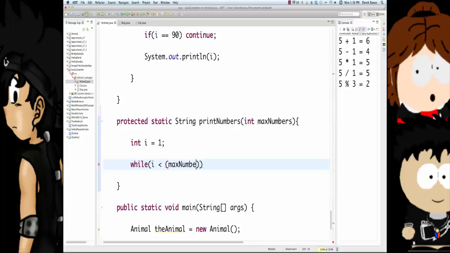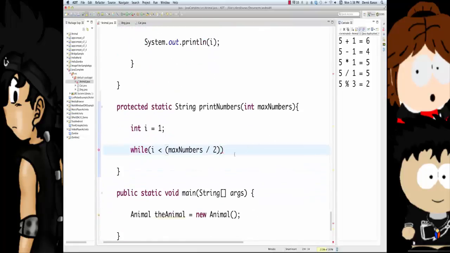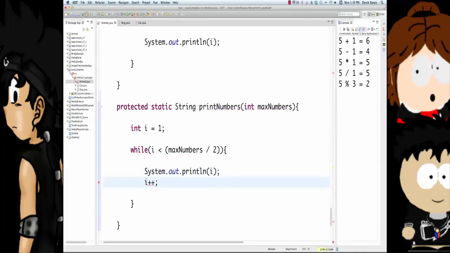So I'm going to go to maxNumbers that were passed into it, and this while loop is going to print out the first half, and then this function we just made up here is going to print out the second half. Okay, I know it's goofy, I'm just doing it to do something. There we go, System.out print i, then we have to increment inside of the while loop also. That's how the while and the for change from each other.